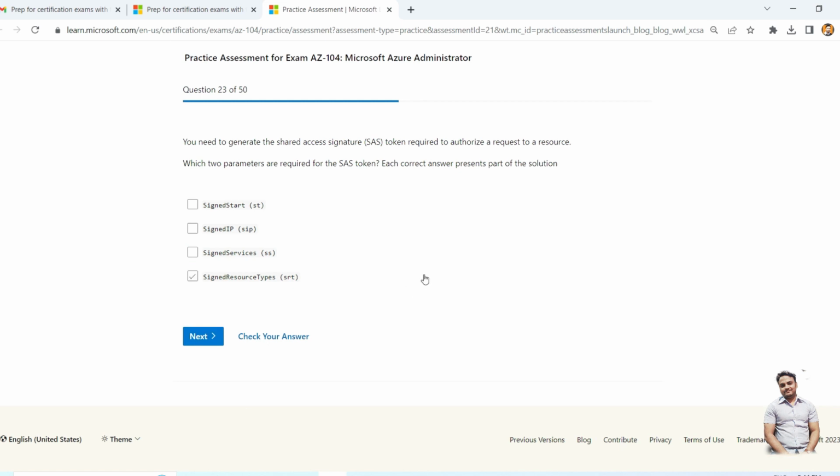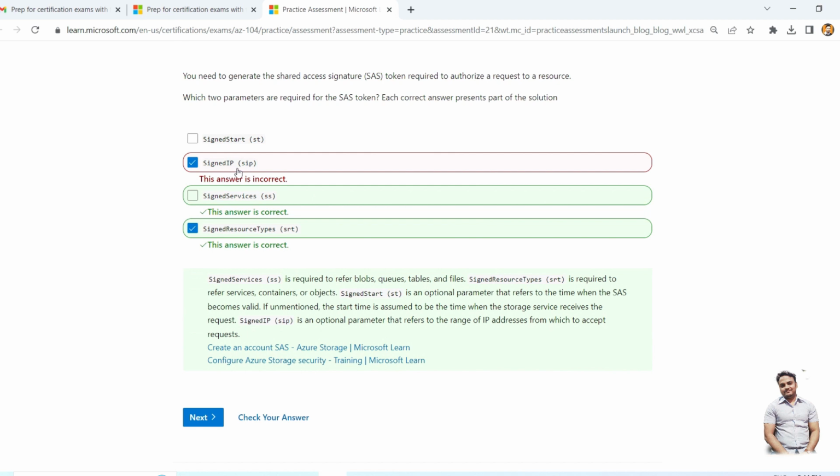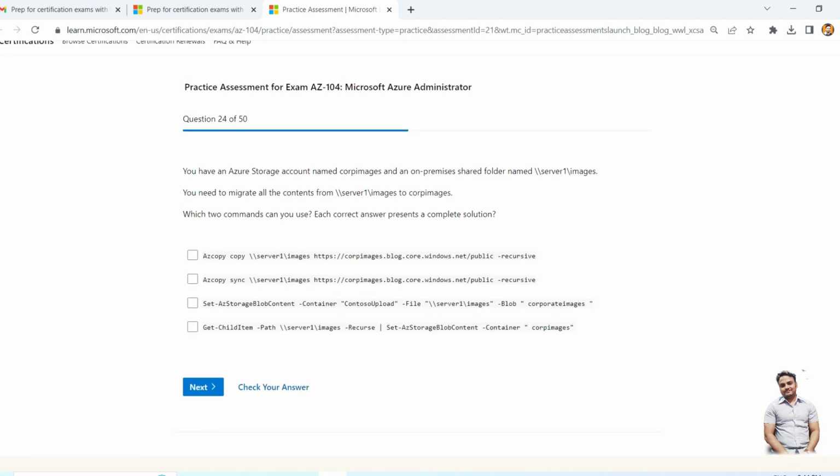Question number 23. You need to generate a SAS token to authorize a request to a resource. Which parameters? Normally we use IP and the stub parameter. Okay, this one, let me check. No, it's the signed services and the signed resource type. We don't need to use the signed IP. Okay, no worries. Moving to the next question, now 24.